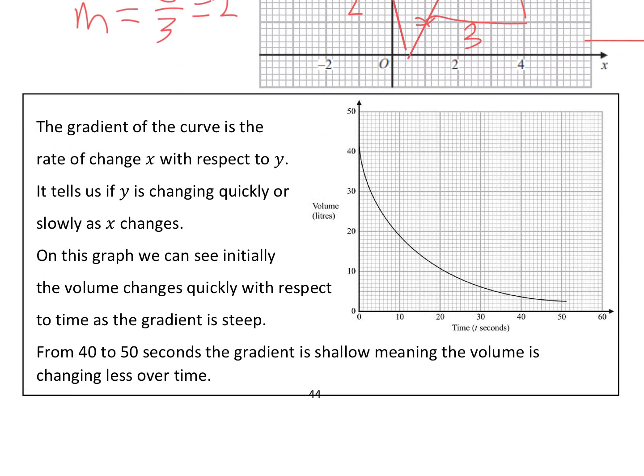And just a little bit of interpretation. The gradient of the curve is the rate of change of y with respect to x. It tells us if y is changing quickly or slowly as x changes. So in this graph, we can see initially the volume changes quickly with respect to time as the gradient is steep.